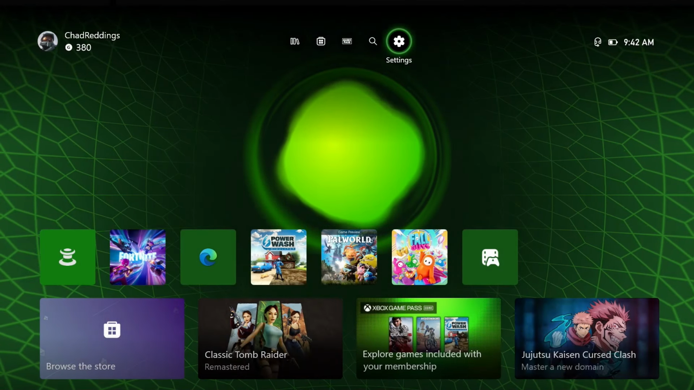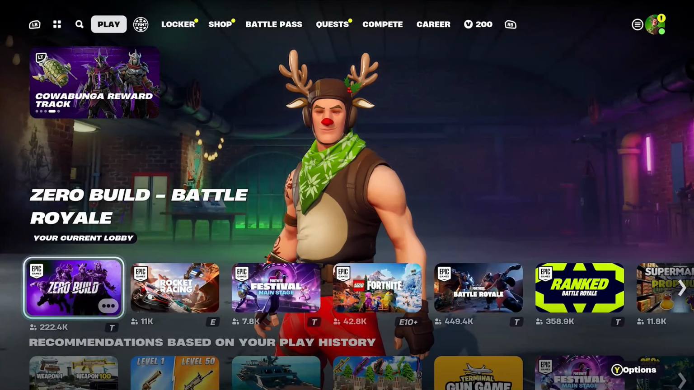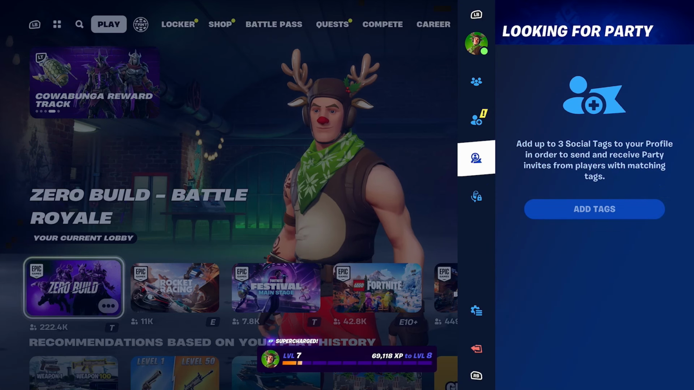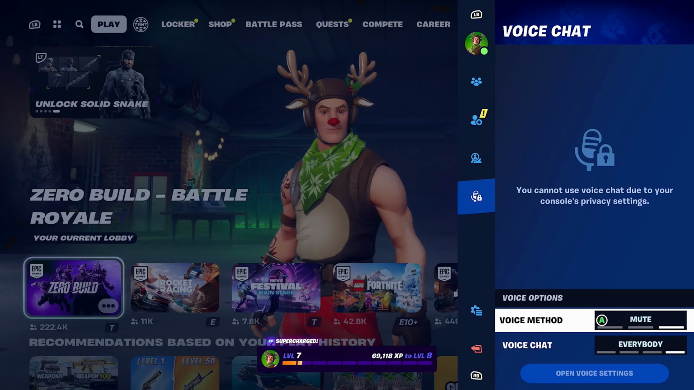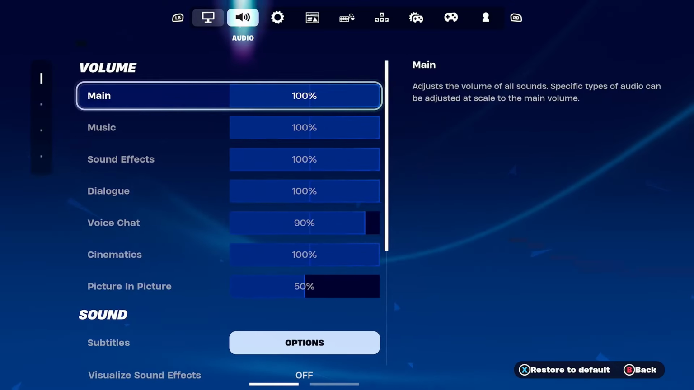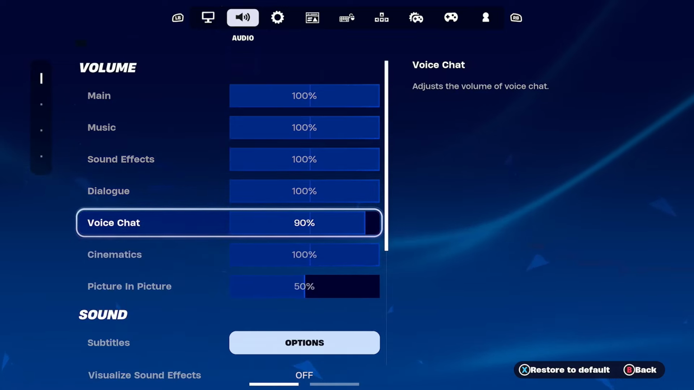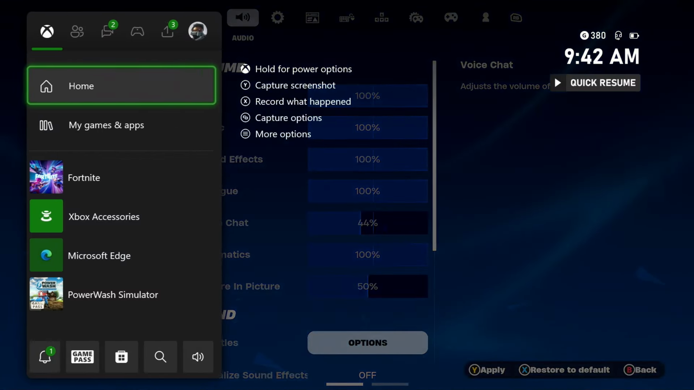And from here, what we're going to be doing is actually booting up a game. So this is going to depend on the game, but you really want to make sure that the settings are correct on here, because this could just straight up be the settings in your game causing your issue. So if voice chat is on mute, or if we go to the chat volume and the volume is just low, well, then that's going to be your issue, right? So make sure to have a look in game, since we've checked pretty much all the settings on the Xbox.